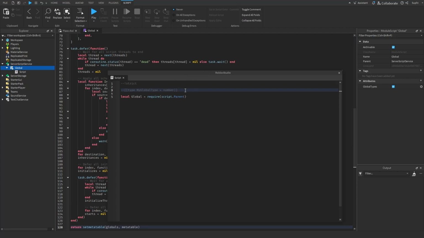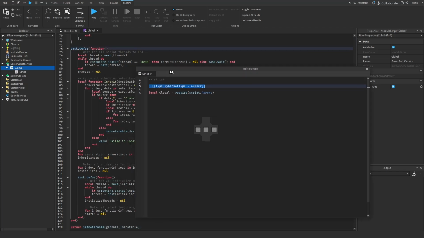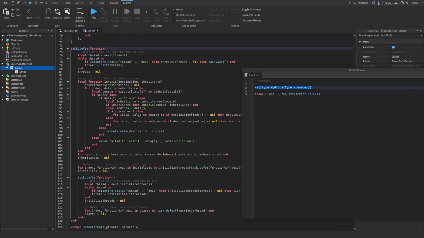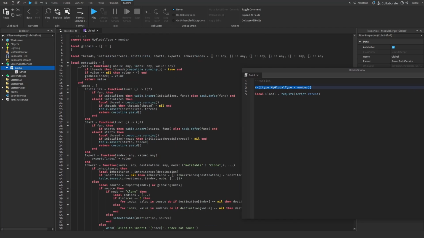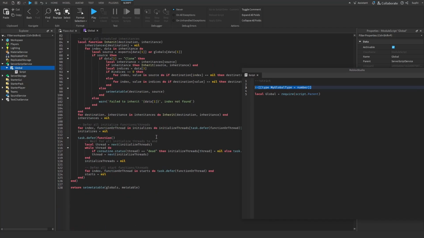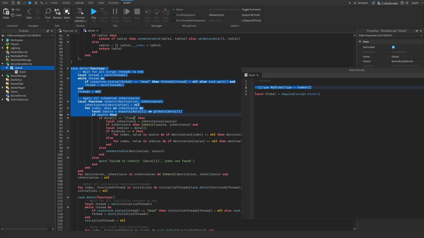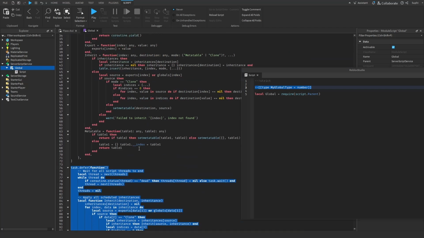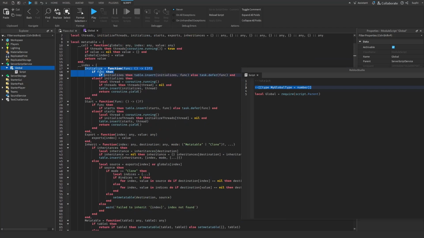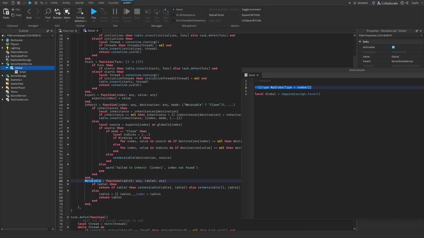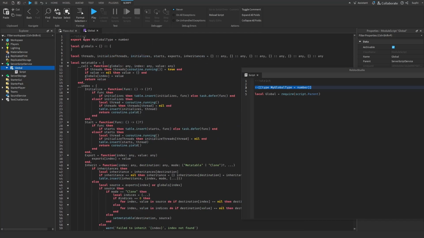And once we've made this global type, we notice that the module behind updated. So if we scroll up and down, we can see that we have this deferred function over here. We can see we have the functions for initialize, start, export, and inheritance, and metatable. And at the top, we have our global type that we created over here, which is exported. MyGlobalType equals number.